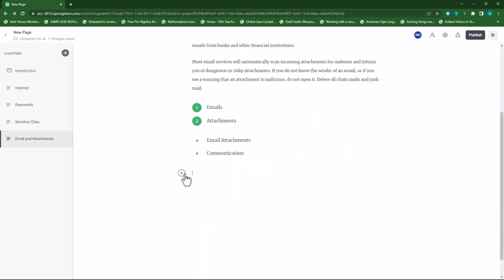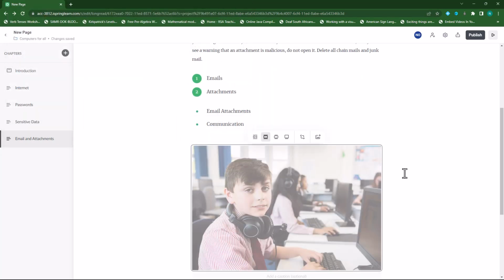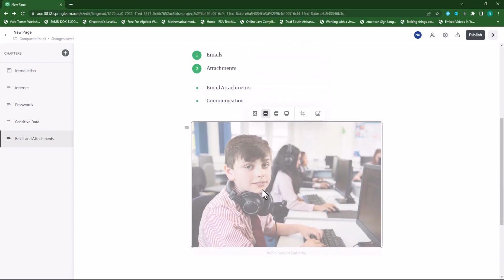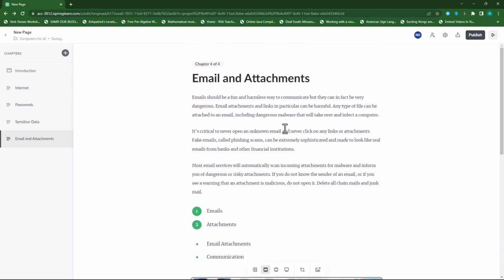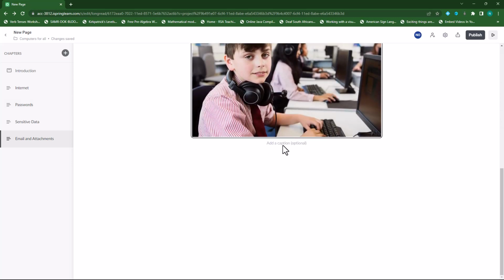And now I need to add an image as well. So I'll select image. Select an image from my computer. So let's select that one. Click on open and it will add that image to my page. Okay, so now I have 1, 2, 3, 4, 5 chapters within my document or in my page, and I'm really happy with this.